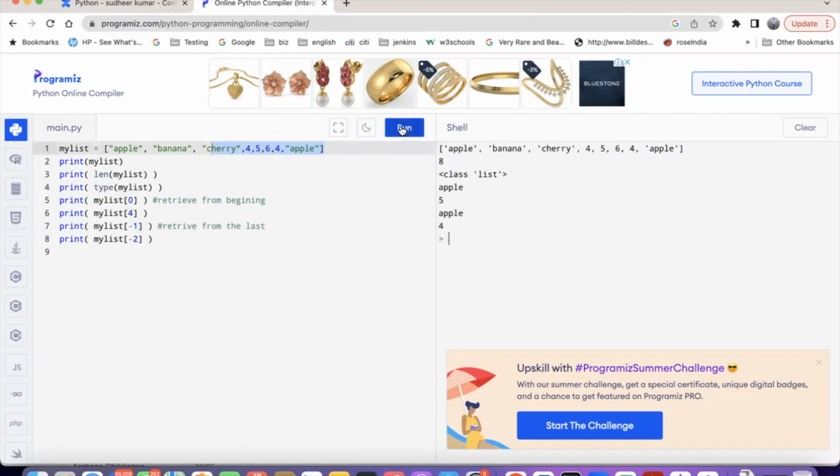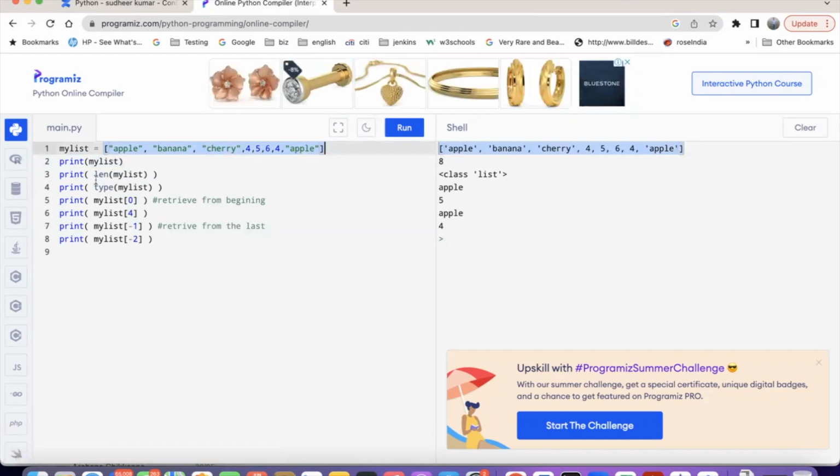So let's run this program and see. When we print the list, all items are printed, you can see here. And in whatever order I created, in the same order the items are printed. So that is nothing but ordered. And when I use the len command, it retrieves the length of the list. The length of the list is 8, meaning there are 8 items in the list.